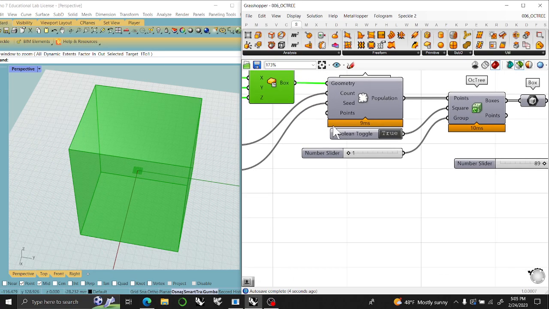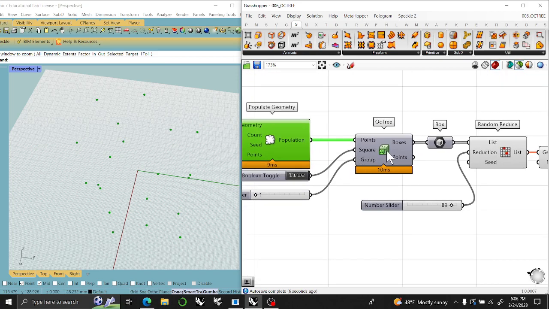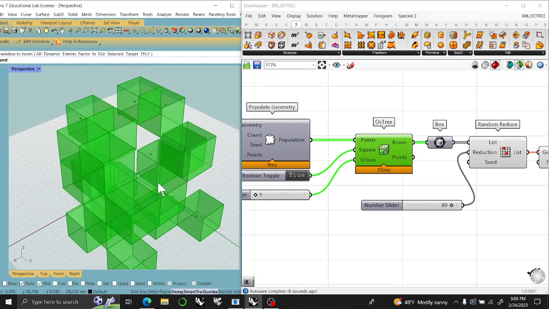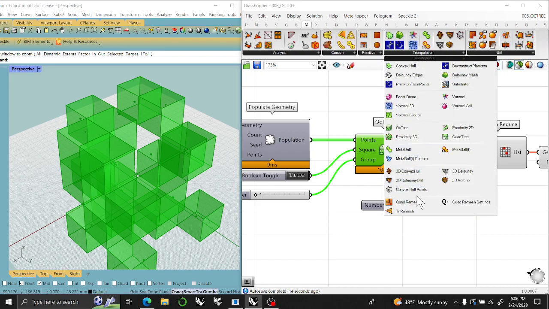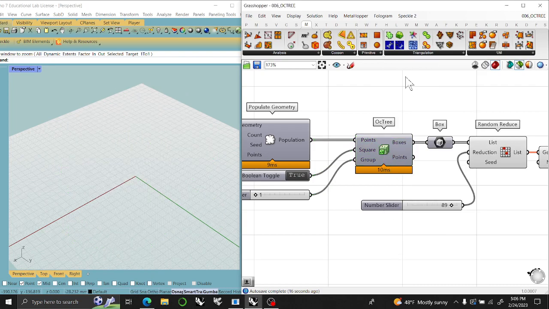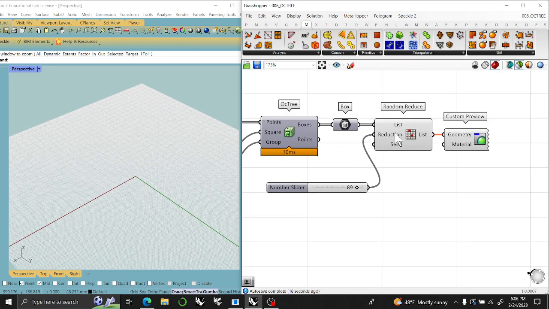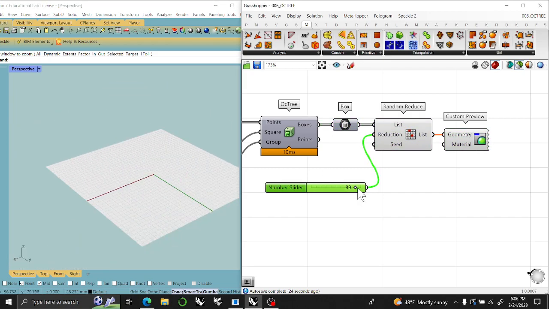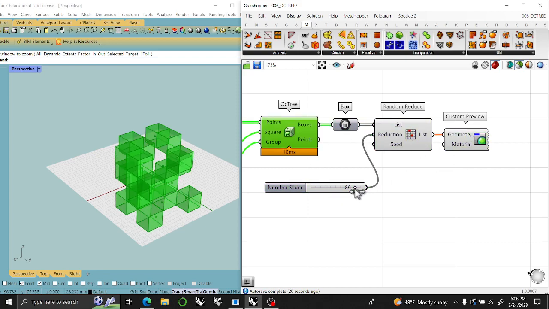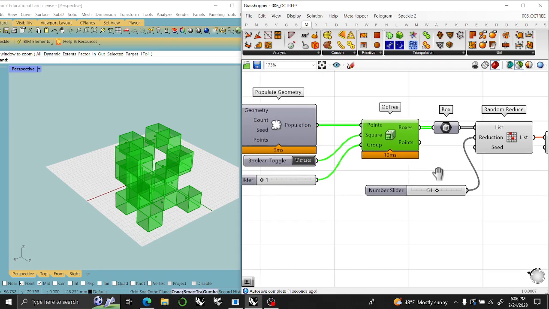Jumping in and grabbing a box, blasting it by points, and putting it through the Octree node. And I think Octree shows up in your meshes, and it comes in under triangulation. Maybe Octree comes in here if you get the mesh tools, or maybe it's always in there now. And then there's just a random reduce, so a very simple one of what they did, reducing those numbers. Not a hard script, but I think it's kind of exciting to get into the plugins and the simple tools and play off of it. And Parametric House does that really nicely.